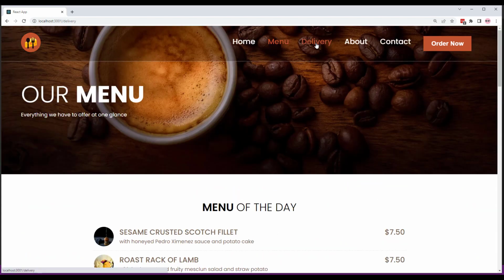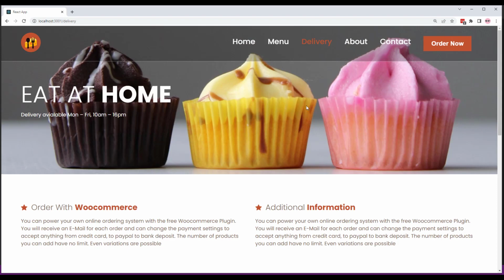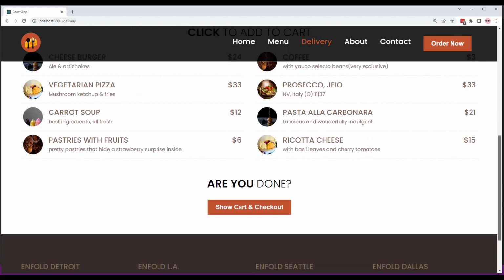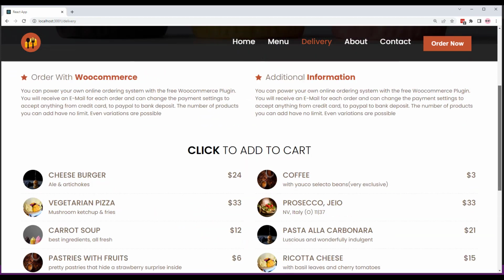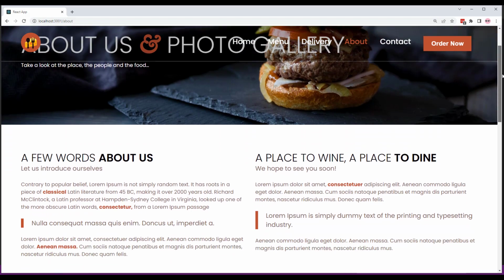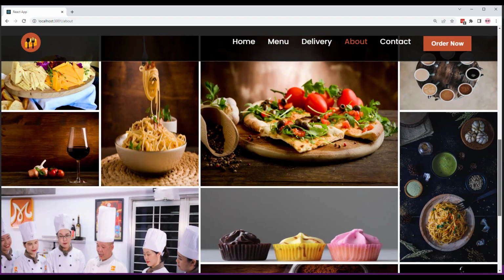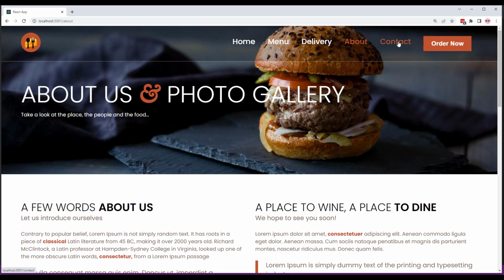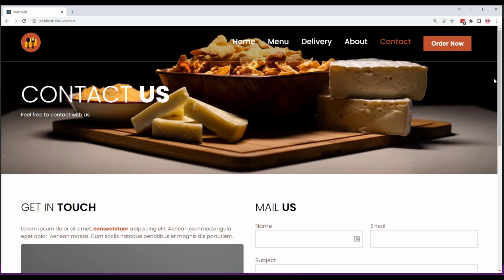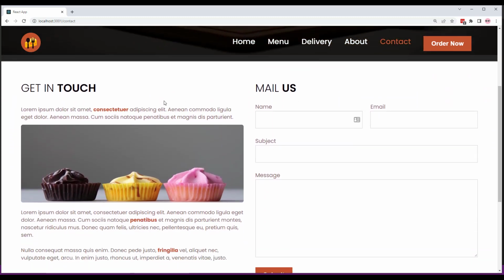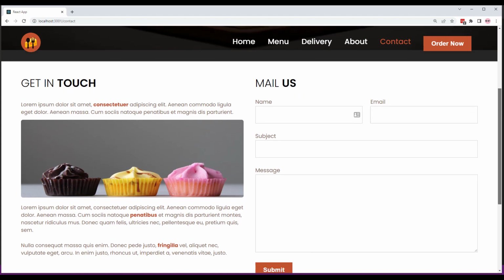We have a delivery page where you can see the banner section, some information, a click-to-add section and a cart button. We have an about page where you can see a banner, some information and a beautiful gallery. And finally we have a contact page where you can see a banner and a get in touch section on the left side and a mail us section on the right side.